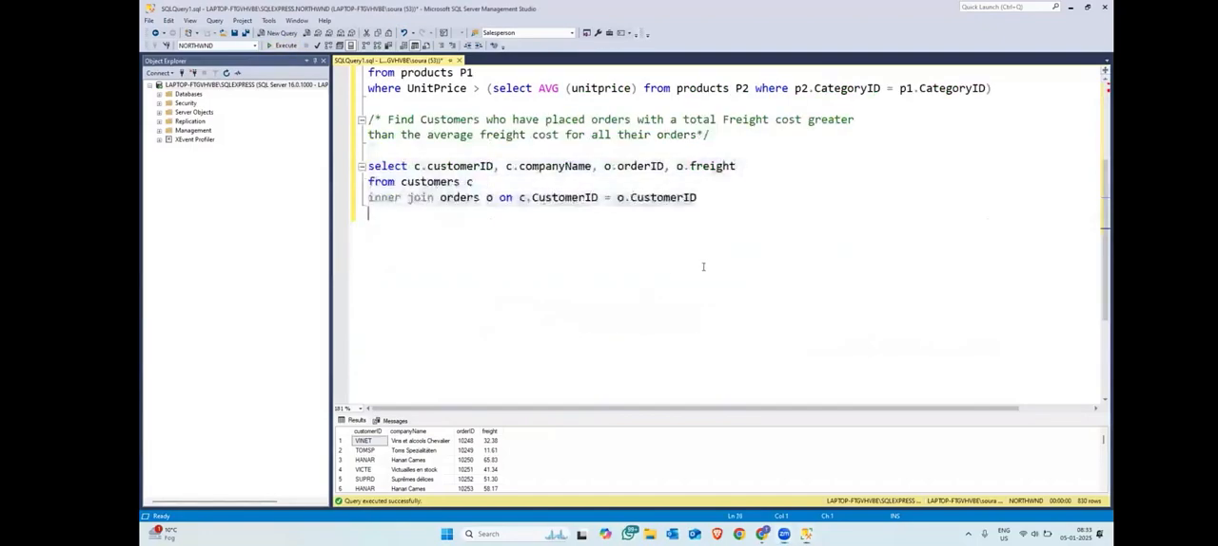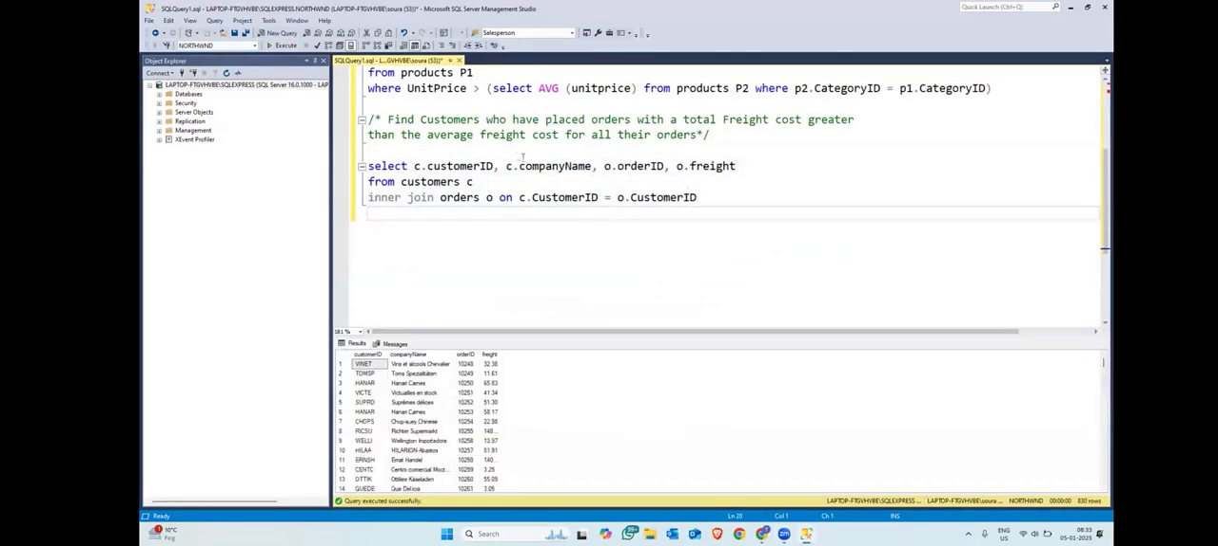Now comes the second part of the question, which says total freight cost greater than the average. Okay, so for those orders where the customer has paid more than what he usually pays, मतलब जहां पे उसने पेमेंट जो किया है that is more than his own average. So where O dot freight is greater than, and यहाँ पर we will open the subquery bracket.